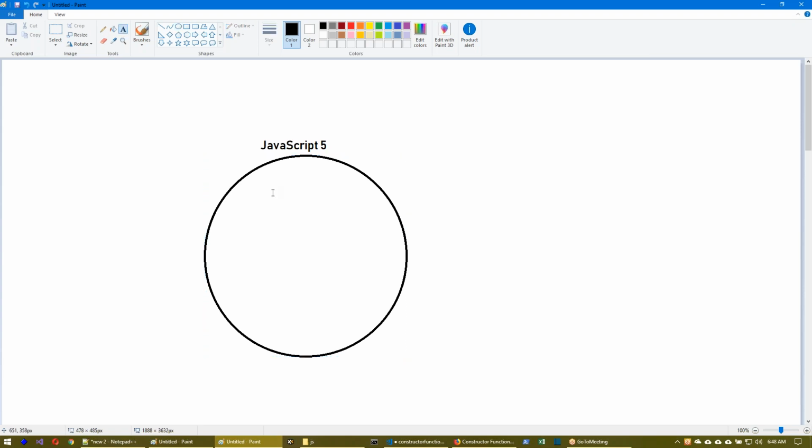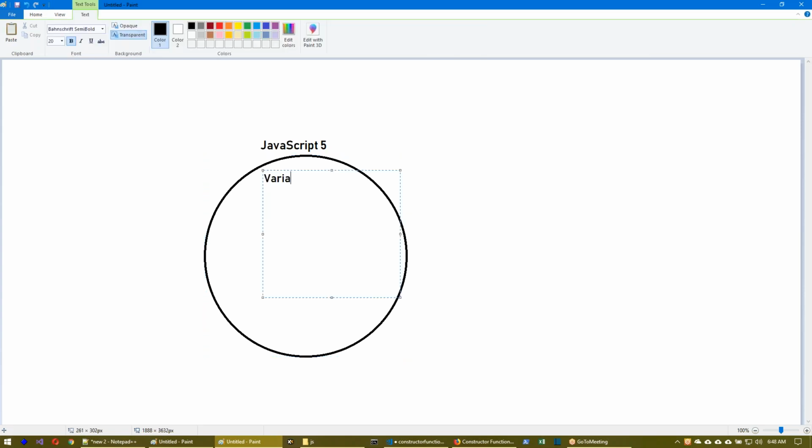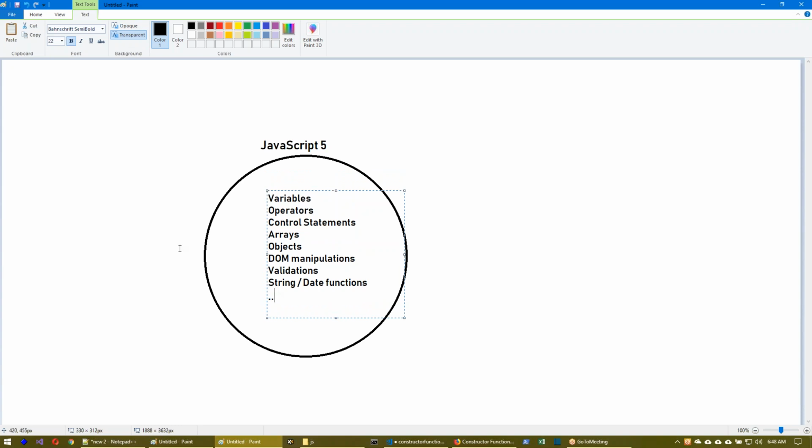certain concepts such as variables, operators, control statements, objects, and also we have DOM manipulations, validations, string and date functions, arrays, arrays should be here actually, and some other miscellaneous features if any. So these are the main items inside JavaScript 5.